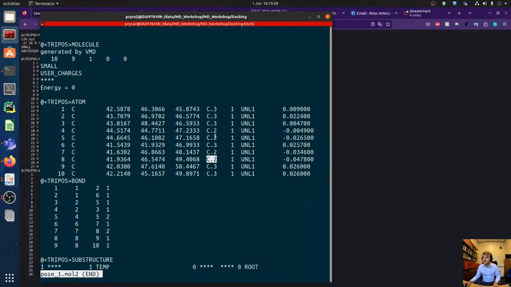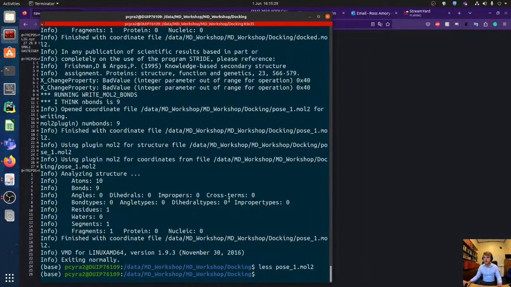You'll notice that there's 1, 2, 3, 4 C.2s indicating 4 sp2 carbon atoms. But in our ligand, there's actually 5 because we've got a carbocation. And so that is also a problem. The biggest problem, though, as I say, is we currently don't have any hydrogen atoms. And so the first thing we're going to do is try and add some hydrogens back in.